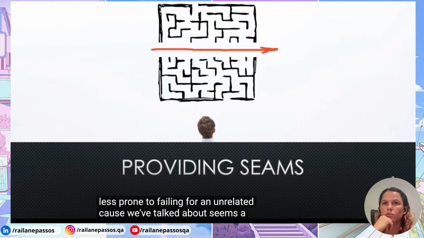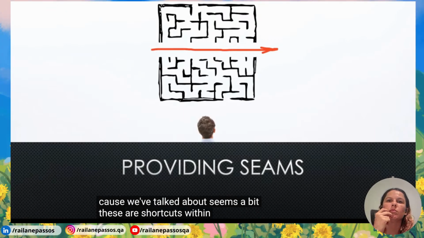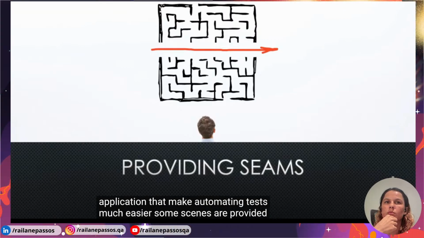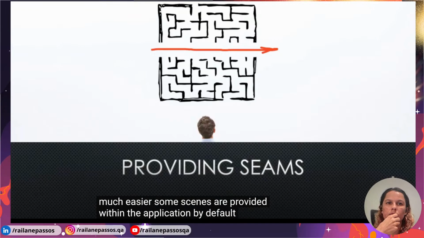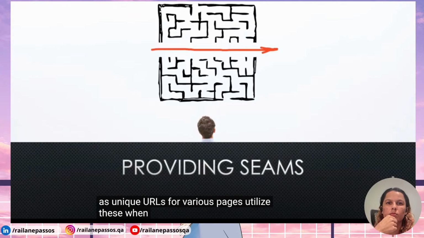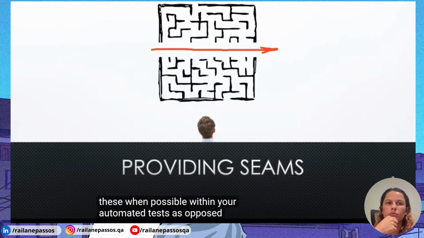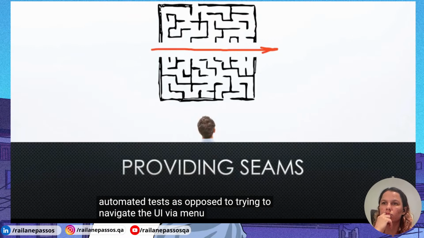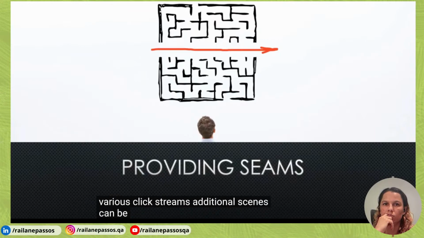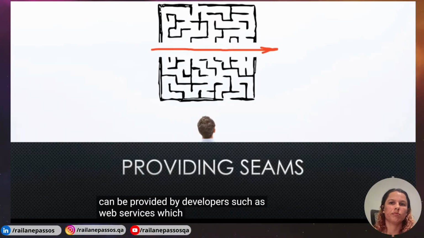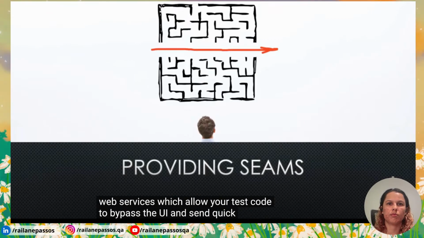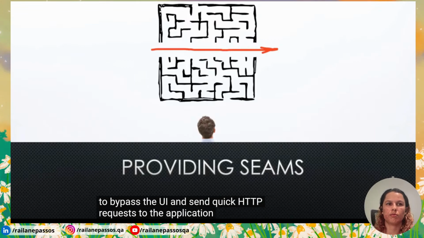We've talked about seams a bit. These are shortcuts within the application that make automating tests much easier. Some seams are provided within the application by default, such as unique URLs for various pages. Utilize these when possible within your automated test, as opposed to trying to navigate the UI via menu items and various click streams. Additional seams can be provided by developers, such as web services, which allow your test code to bypass the UI and send quick HTTP requests to the application.